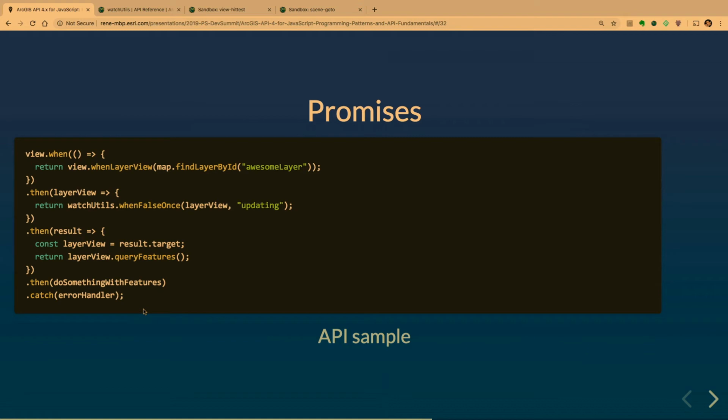So this is an example of how you could chain your promises, right? So I've got view.when, and then I want to get my layer views, so I'm going to do a view.whenLayerView, ask my map to give me a layer, and that's going to return my layer view. Then I want to wait for the layer view to be updating, which is a completely separate discussion. If you're interested in how layer views and stuff work, hit me up at the island. When it's done updating, and that's false, then I get my result back for my layer view. And I can start querying the features from the layer view. So then I'm going to query the features of my layer view. That's another promise. I'm going to do something with those.